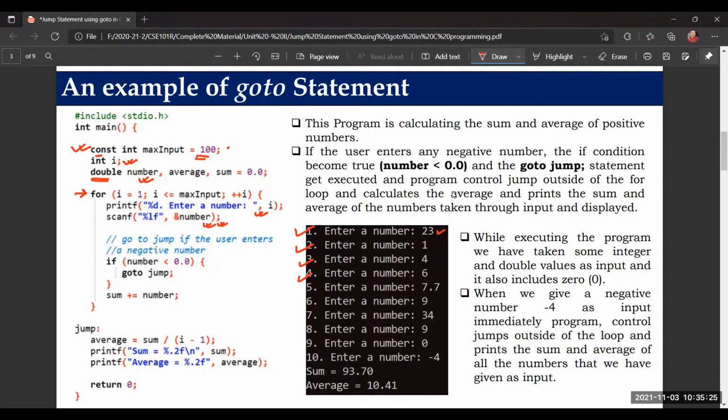Then it will come in here to check if the number is less than 0.0. No, the number is not less than 0.0. It is 23, which is greater than 0.0. So this if statement will not be executed because this condition becomes false. So it will perform the addition. Okay, it will perform the addition. Sum equal to... This is a compound assignment statement, so it can also be written like this: sum plus number.